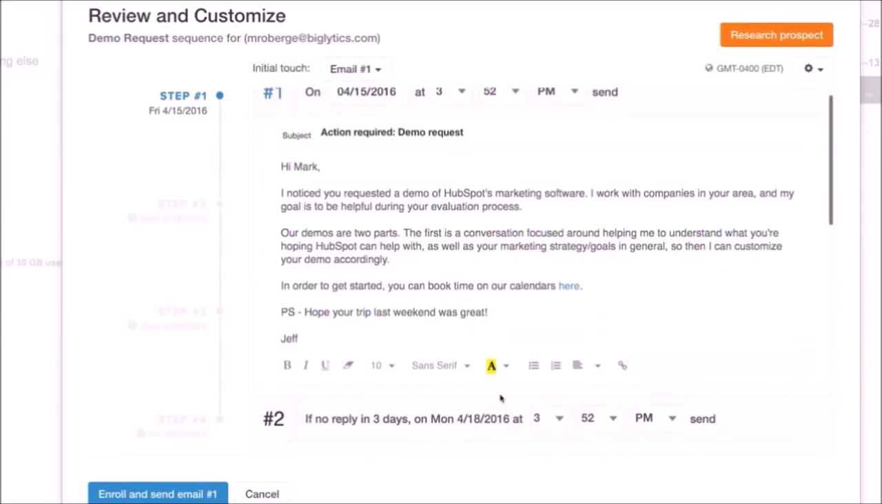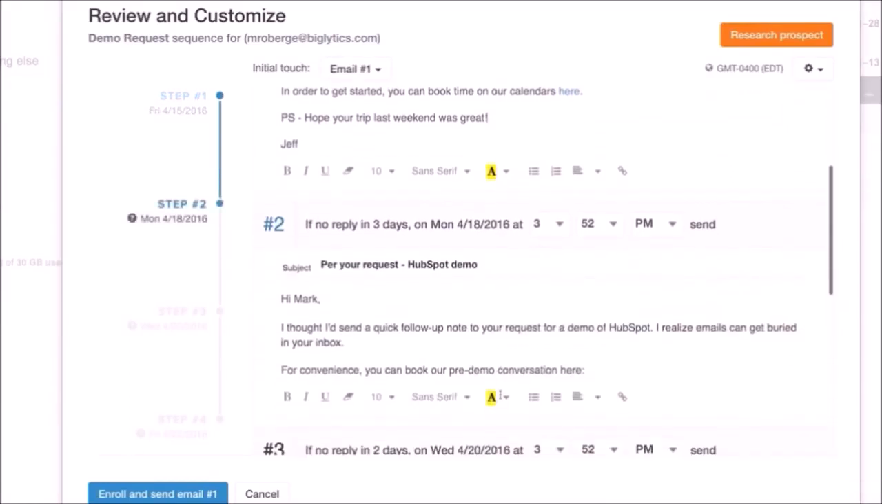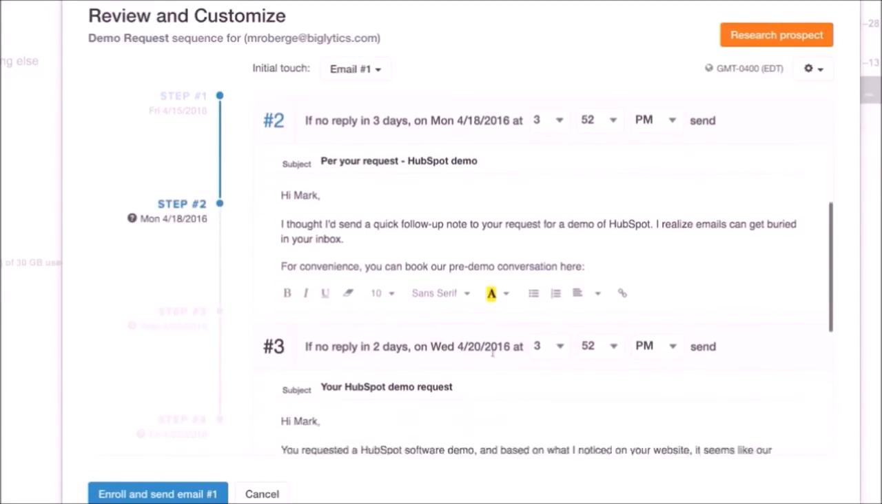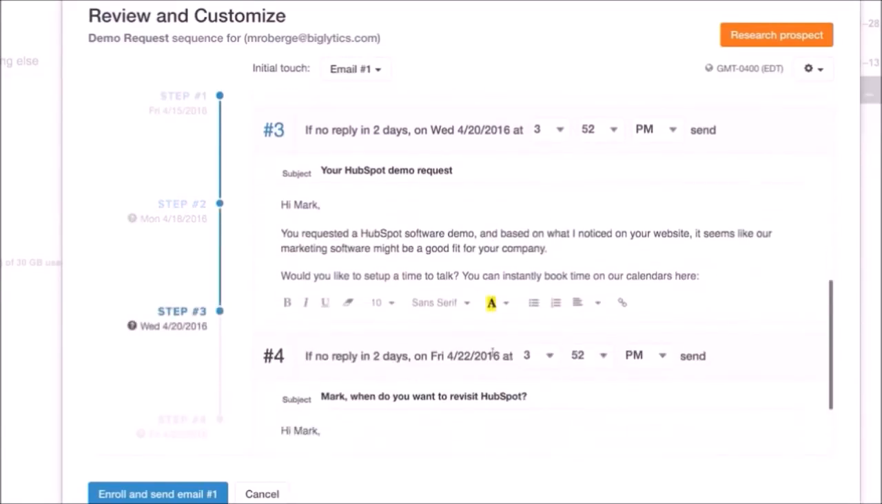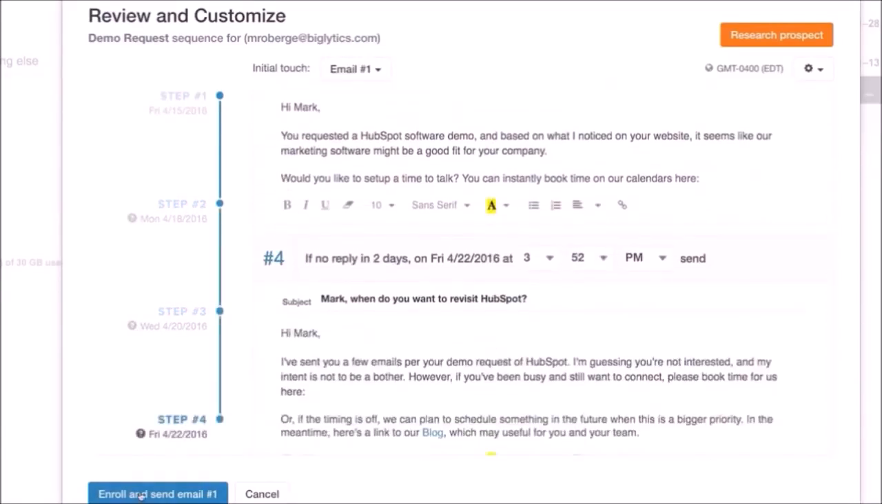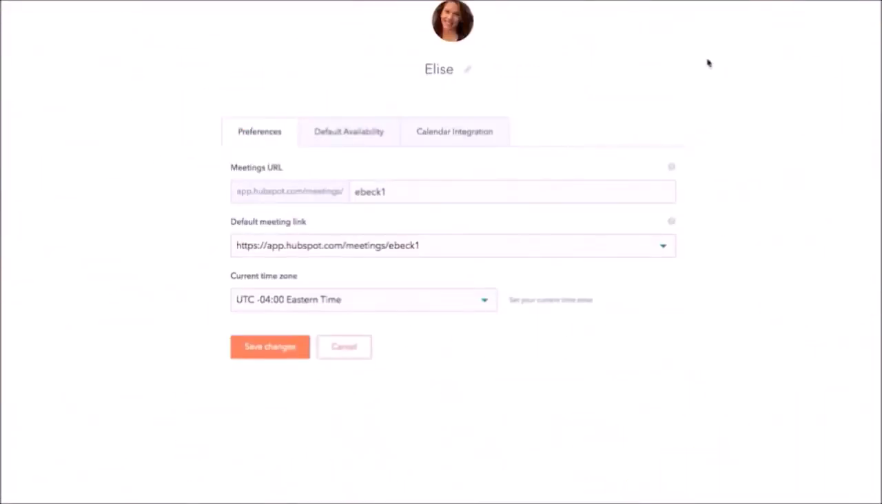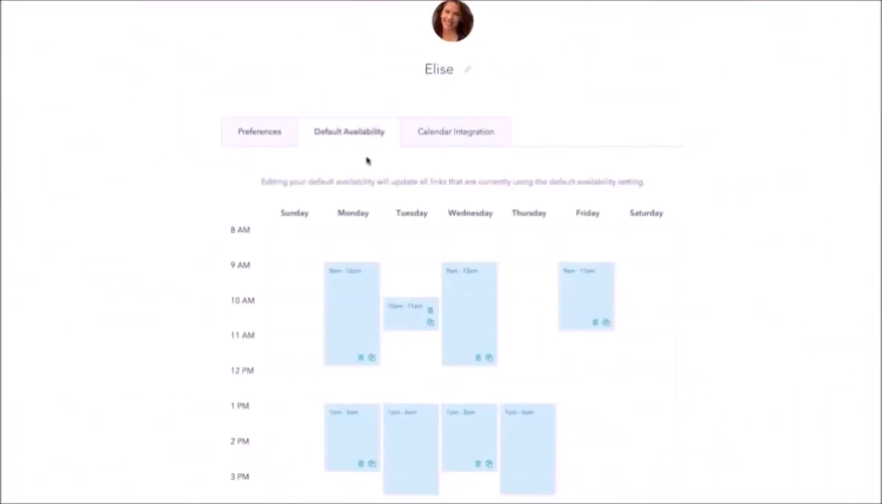Sequences lets you automate other parts of your process too. With a single click, you can tee up emails to a prospect and set reminders for yourself, creating tasks in your CRM. You've identified your prospect, reached out, and it's time to get a meeting on the books.